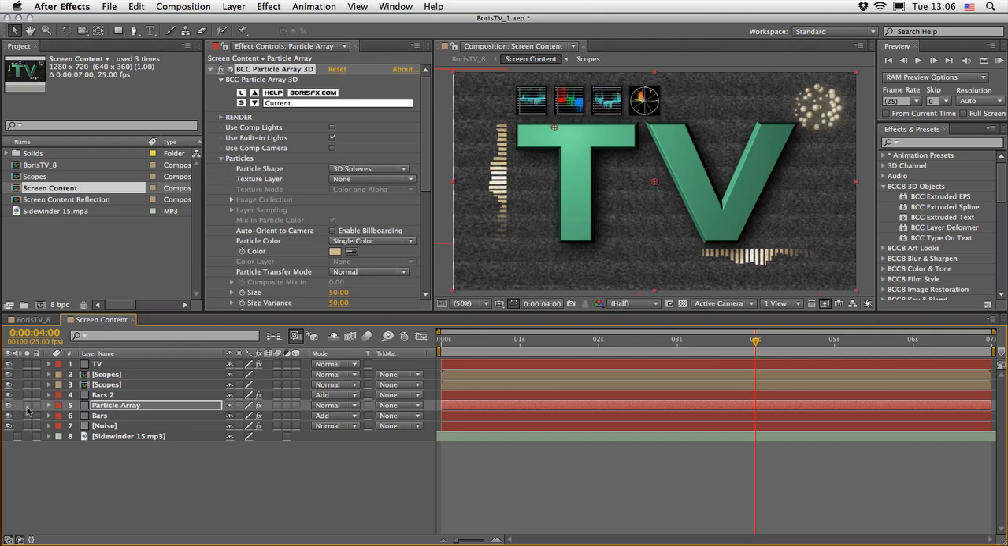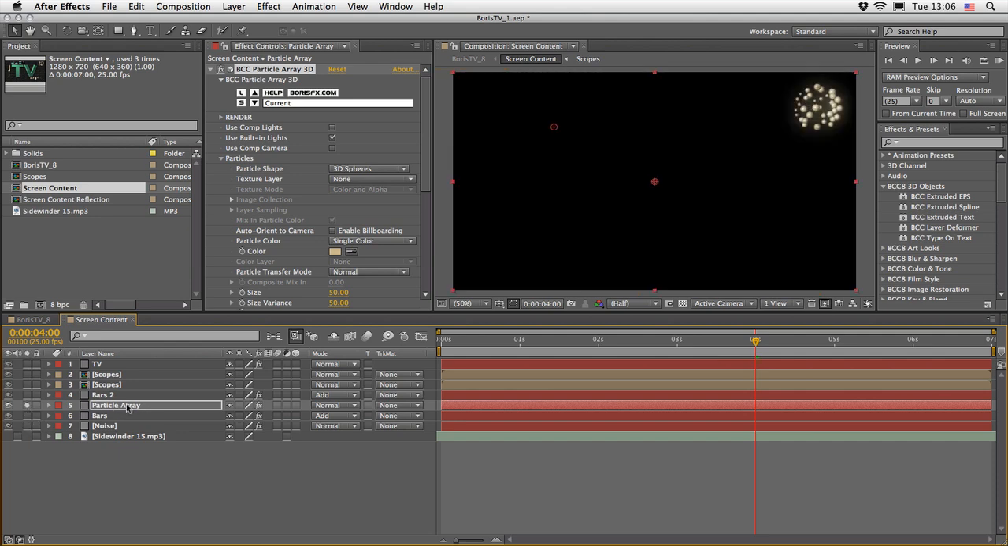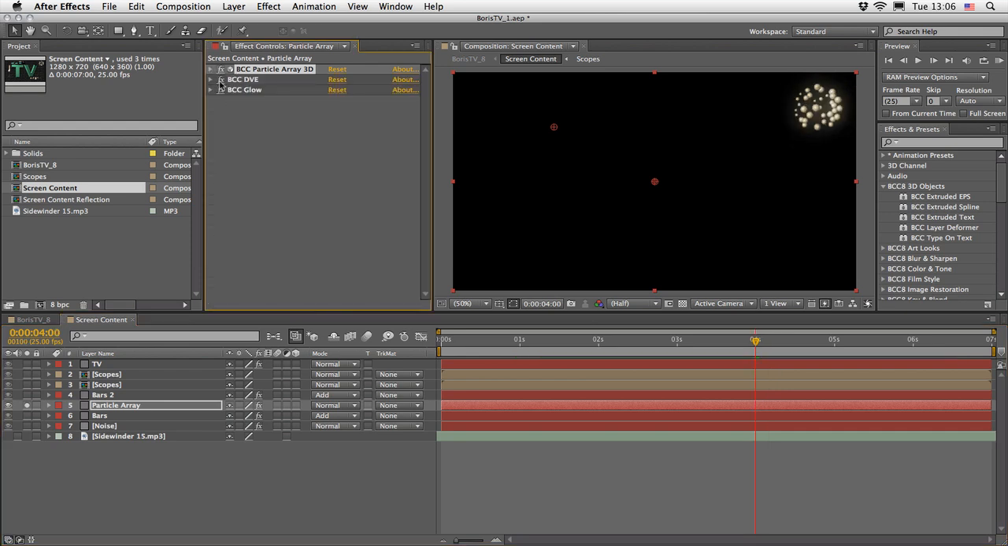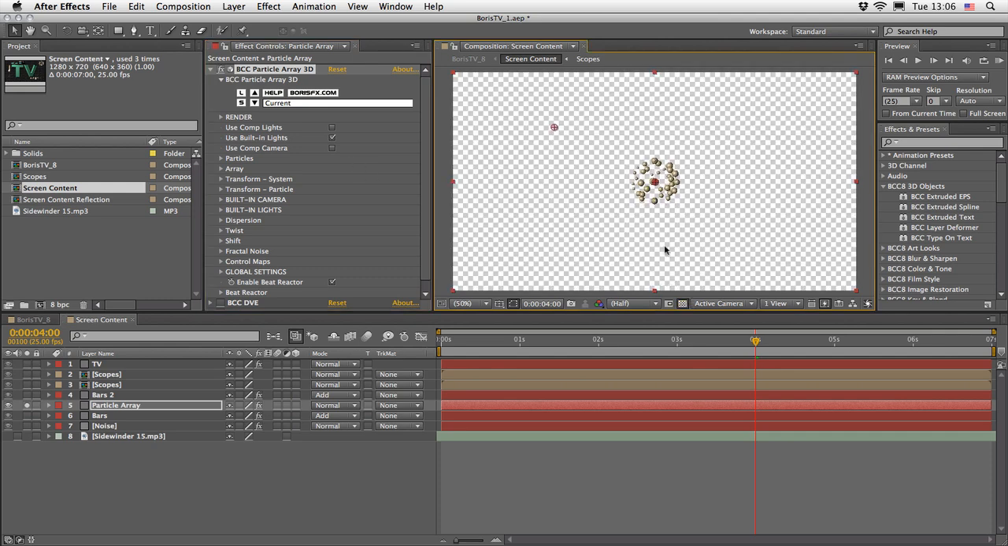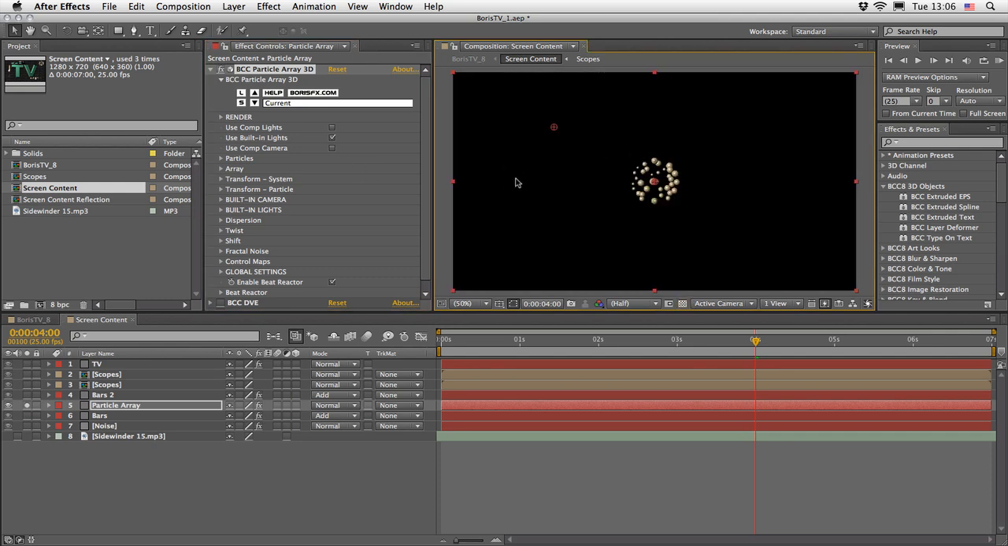Let me show you what I did. Let's start with the particle array. This is a very sophisticated effect. I'm not going to cover it here. It is a very impressive effect. However, I want to show you something that I did here. So this effect is applied to a regular solid layer. It will create its own alpha channel, so we don't have to worry about it.